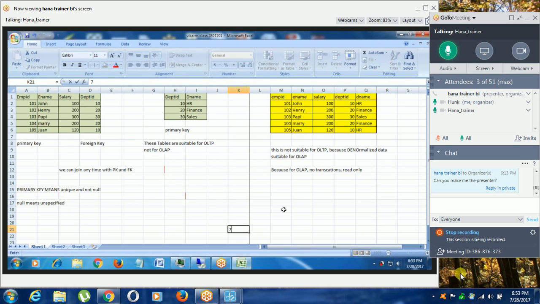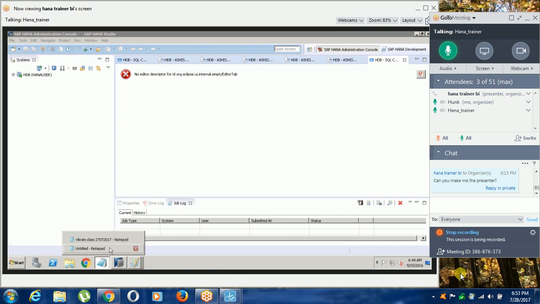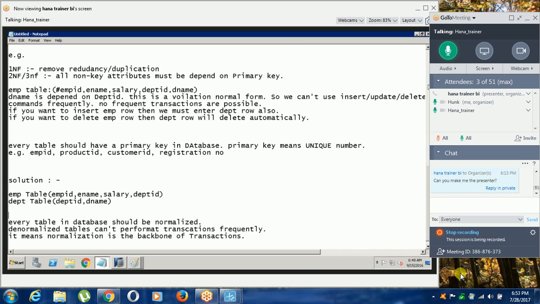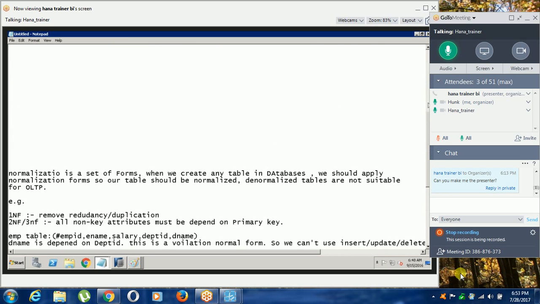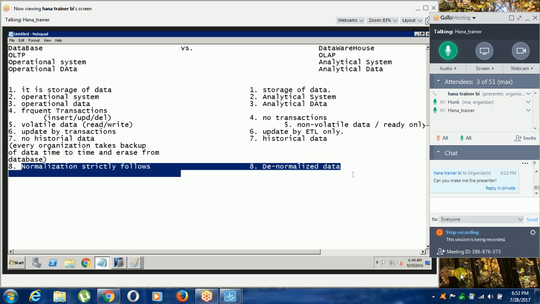So the next is, I was explaining this point: OLTP normally strictly follows normalized data, and OLAP uses denormalized data. This is a very important point. This point means we should maintain operational systems separate and analytical systems separate.